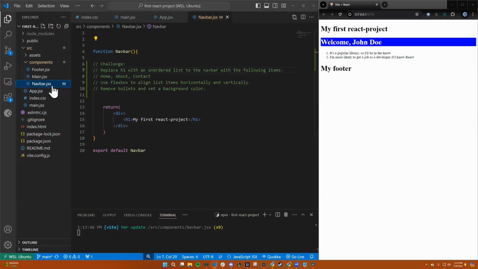If we click over on the nav bar, you'll see I've added a challenge to replace our H1 with an unordered list in our nav bar with the following items. Let's create a home, about, and a contact list item. We'll use Flexbox to align those list items horizontally and vertically within that div. We'll also try to remove any bullets and set a background color. Pause the video here and give it a shot.